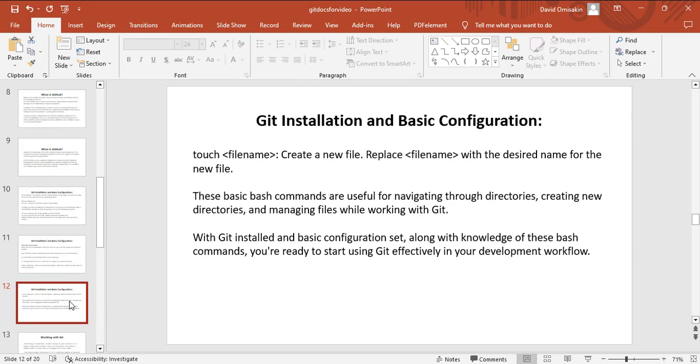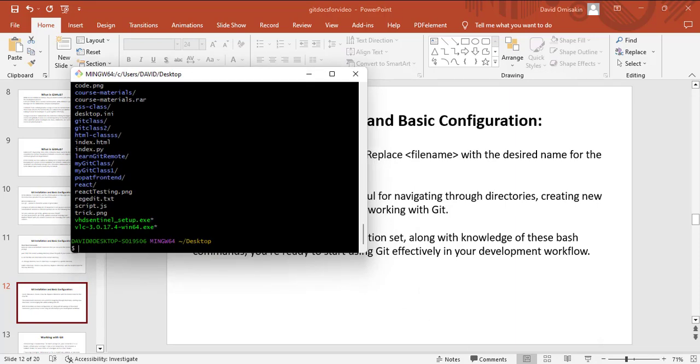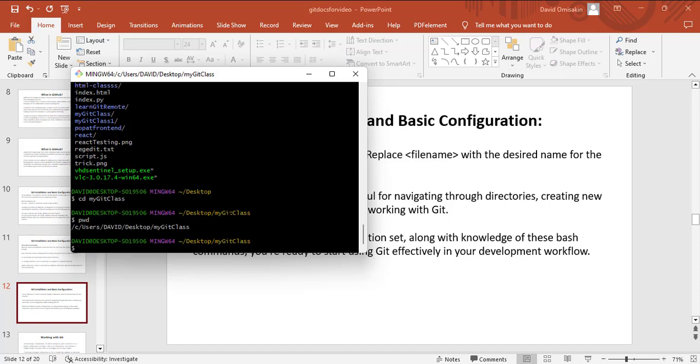So let's move on. We have touch. You use touch to create a new file. You can replace file with the desired name for the new file. So how do you use touch? I want to cd inside my git class. So what will I do? I will do cd, then I will change my directory to my git class. Now if I do pwd to print the present working directory, you can see I've changed directory from David to desktop and also to my git class directory.